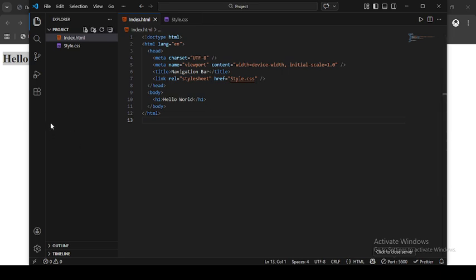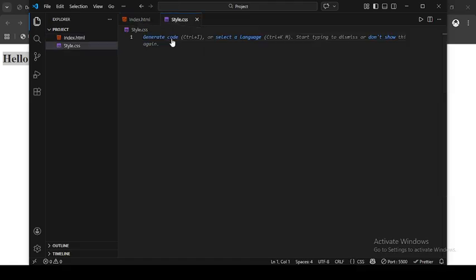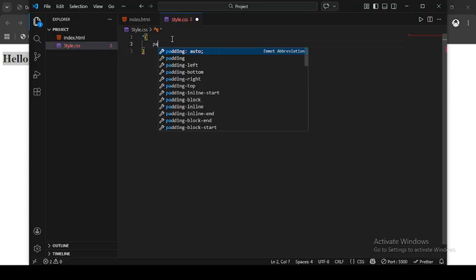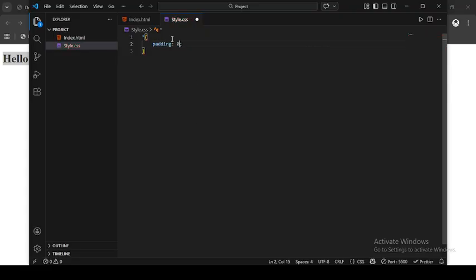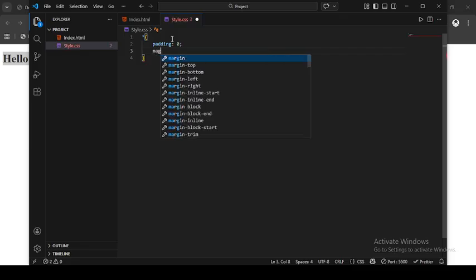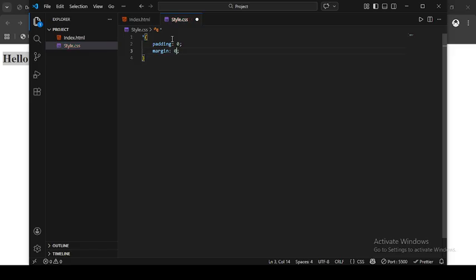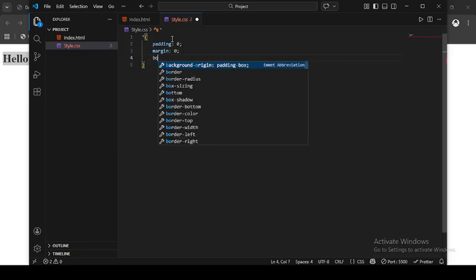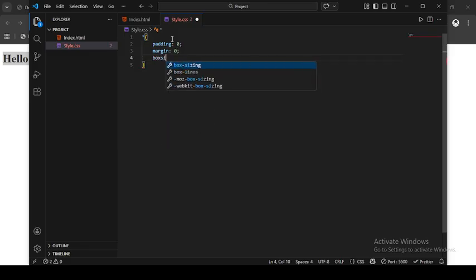So how do we create a navigation bar? So what next do we do? Okay, in order for me to confirm that this CSS is working, let me just create the global CSS style by just giving it this star, give it padding of 0, margin 0, box sizing border box, and save it.